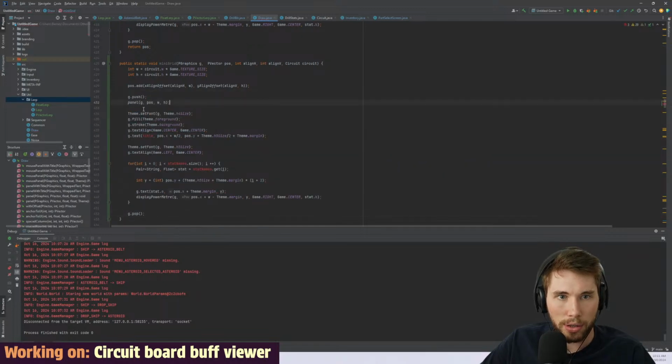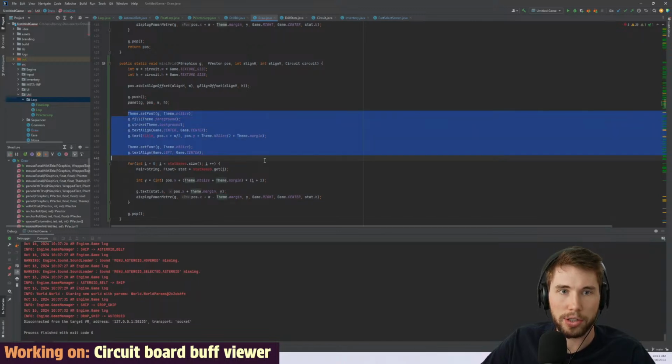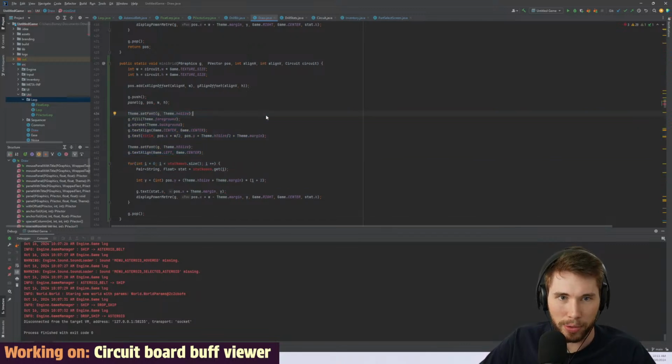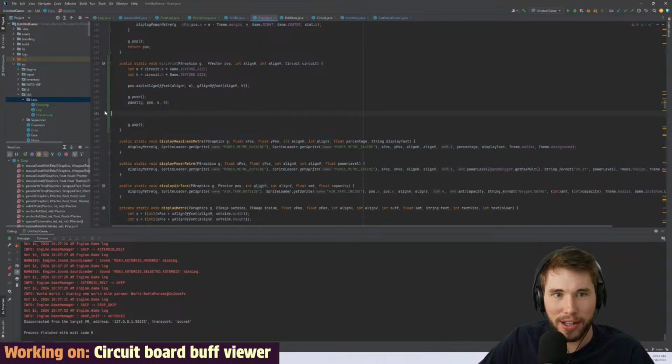Yoink some code, create a panel. Good. I don't know if I will need to do... Okay, I shouldn't have yoinked code. I don't think I need to do probably any of this except for... Yeah, I don't think I need to do any of this. Shouldn't have yoinked. All right.